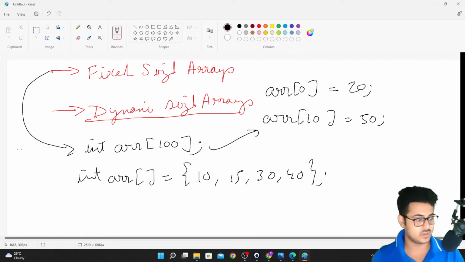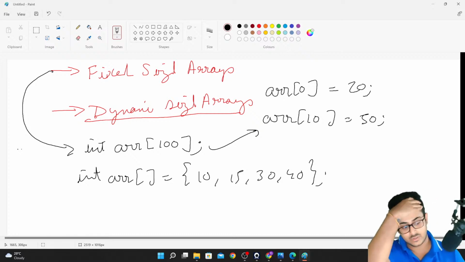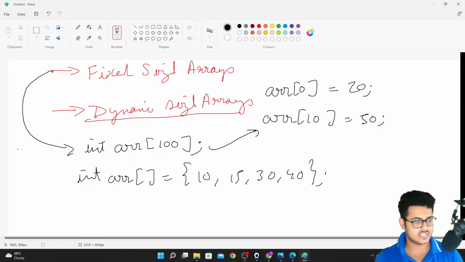Are you guys able to understand this? Please let me know, guys. These are the two ways of creating a fixed size array in C++. Please do let me know, guys.